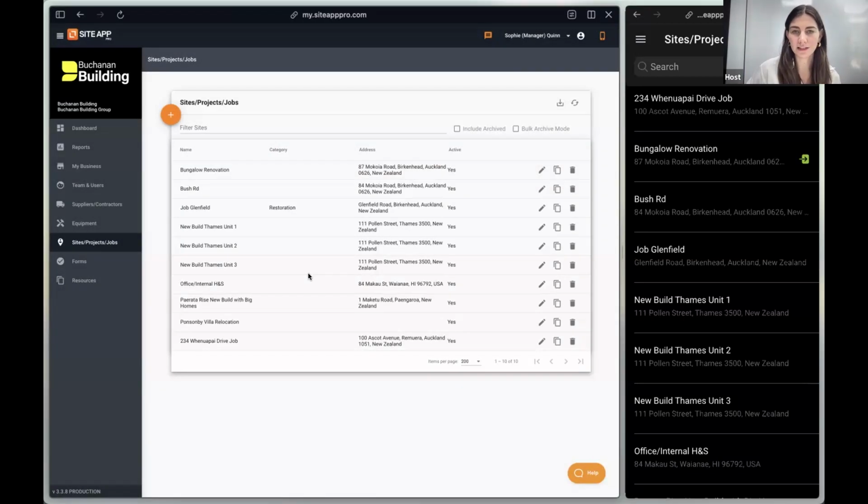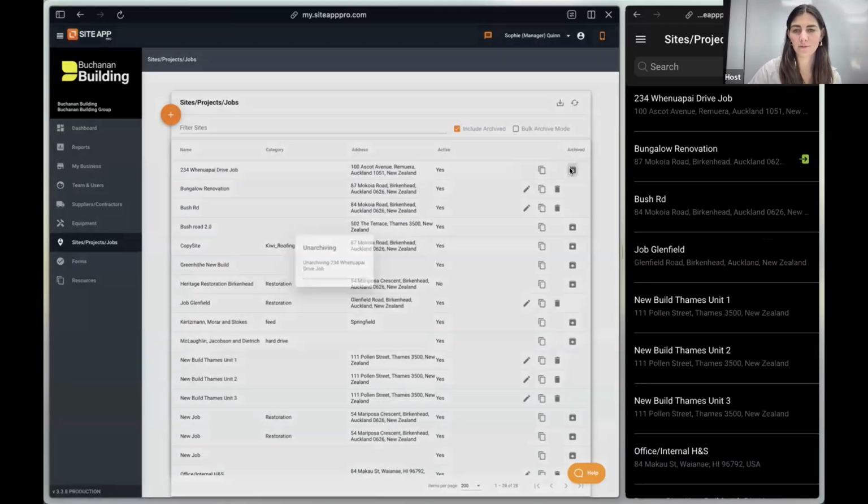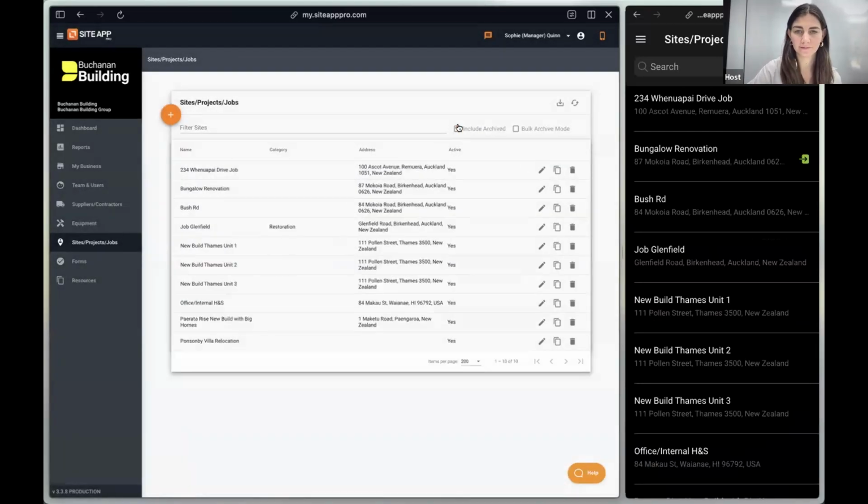The final thing that is really important here, so that you don't get a really long list that your team is finding too much, is that once the job is finished, hit the bin icon, and that's just going to archive the job. So what that means is it's no longer going to show up on the list, but if you do need to access the reports in the future, or maybe you find you're revisiting that site, just click Include Archived, and you can bring that site back to life. Perfect. That is our sites, our projects, our jobs.